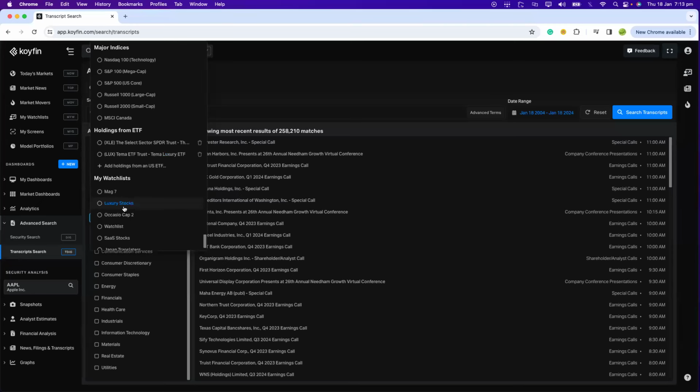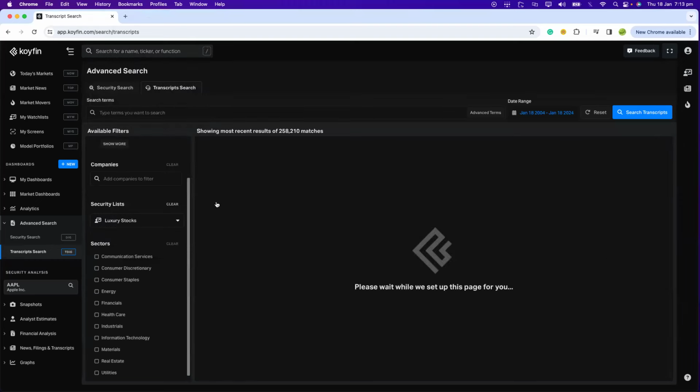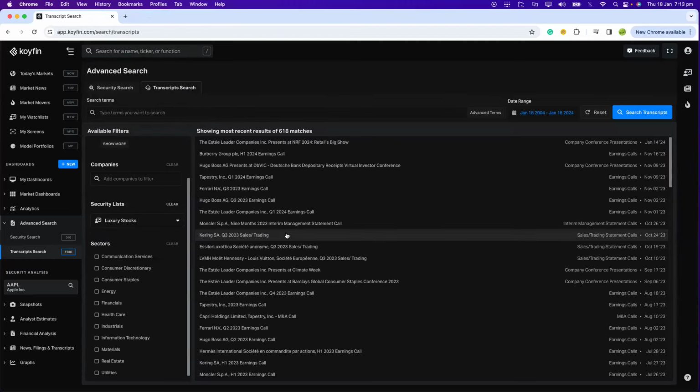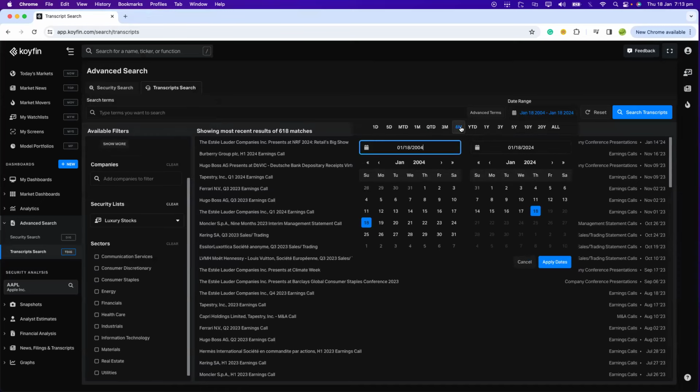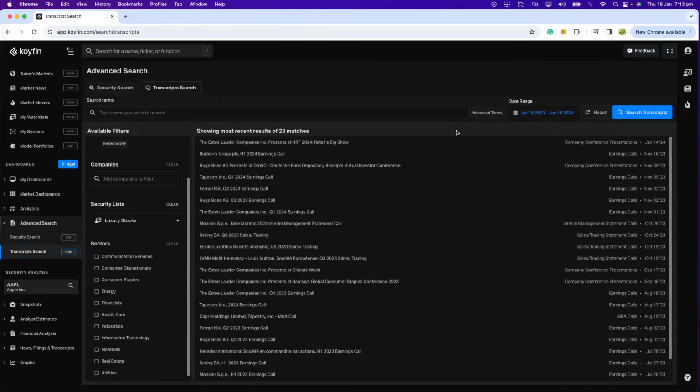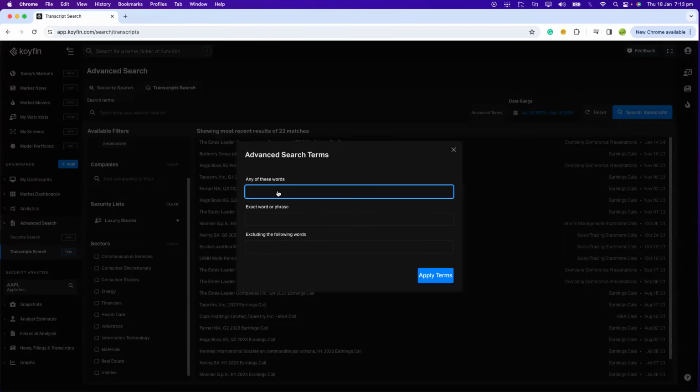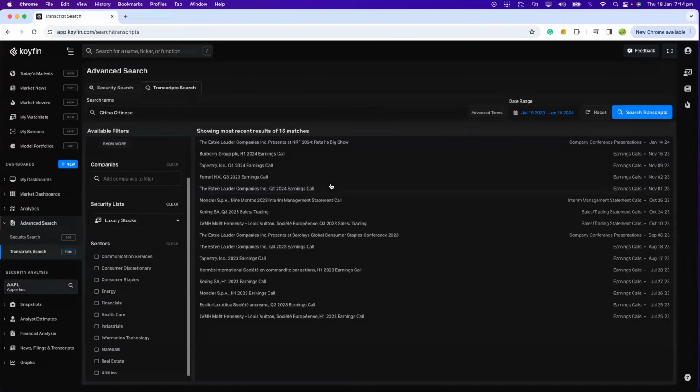See, this one here is luxury stocks. I'll go ahead and click that. Now it just kind of refines the universe to luxury companies. I want to change the date range here to be a bit more near term, so I'll change it to 6 months. And the only thing I want to look for here are the words China and Chinese. It'll probably allude to the Chinese consumer, the Chinese economy, and references of China throughout these companies.